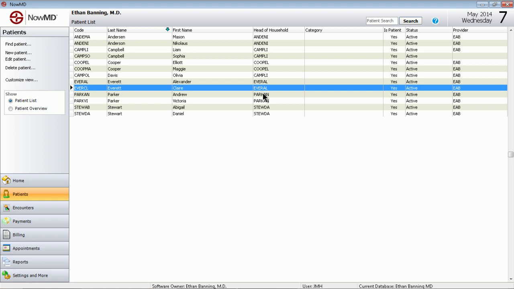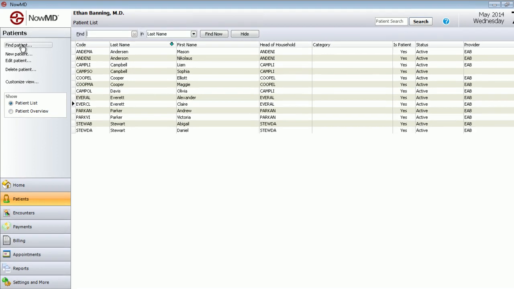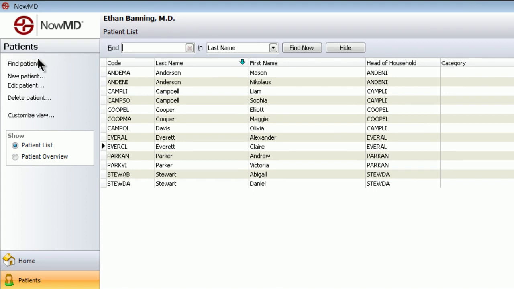Now, the easiest way to find a patient, to see if a patient is in the list, is to click Find Patient. Now, of course, you could scroll down through the list in the patient center and find the patient, but the easiest thing to do is search. So in my example, the patient that I want to find is Claire Everett. And you can see her right there on the screen, and it's pretty clear that that's easy to find. But when you get hundreds of patients in NowMD, you need to be able to use the Find feature.